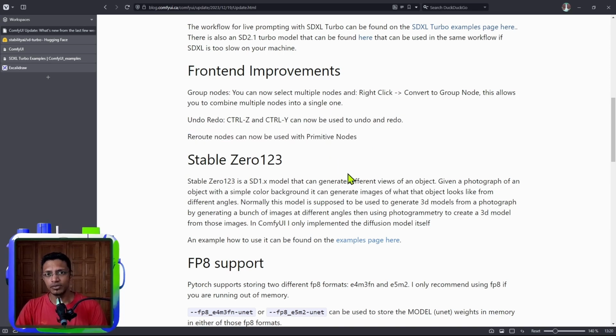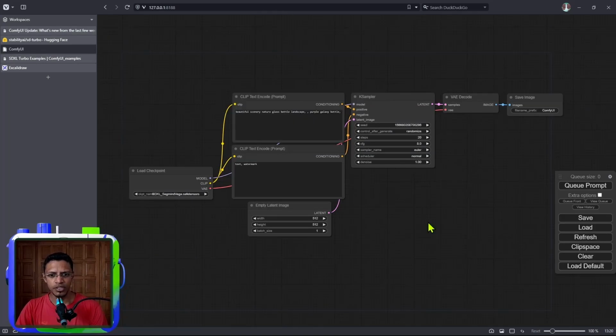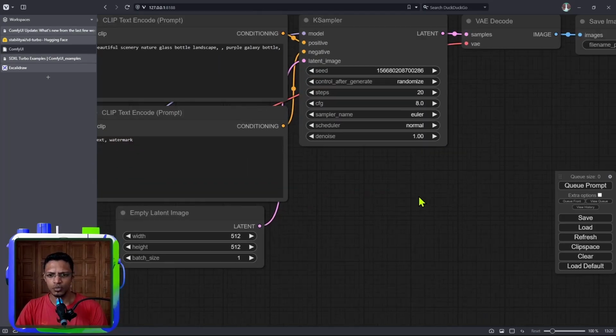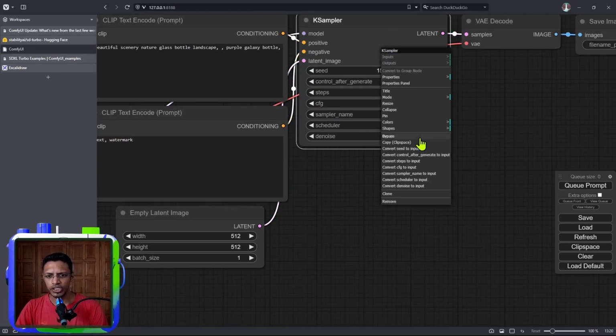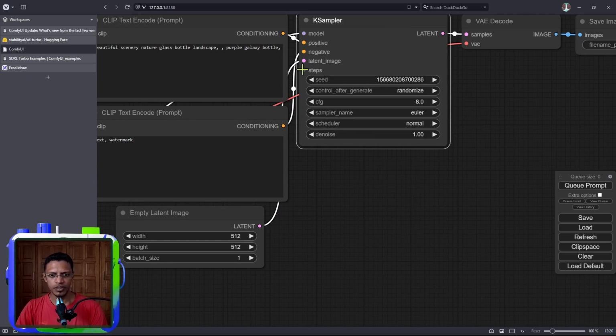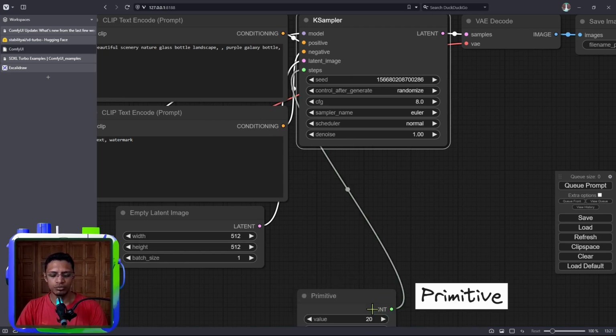And this is about primitive nodes. Let me load the default workflow again. I will change the step count to an input box. Click on it, drag it down, click on Add Node, Utils, and I will choose Primitive.